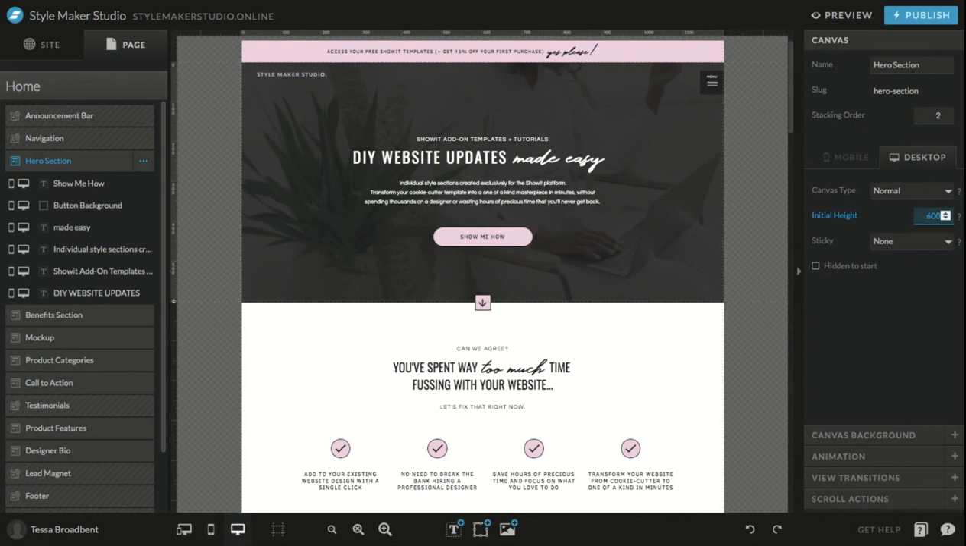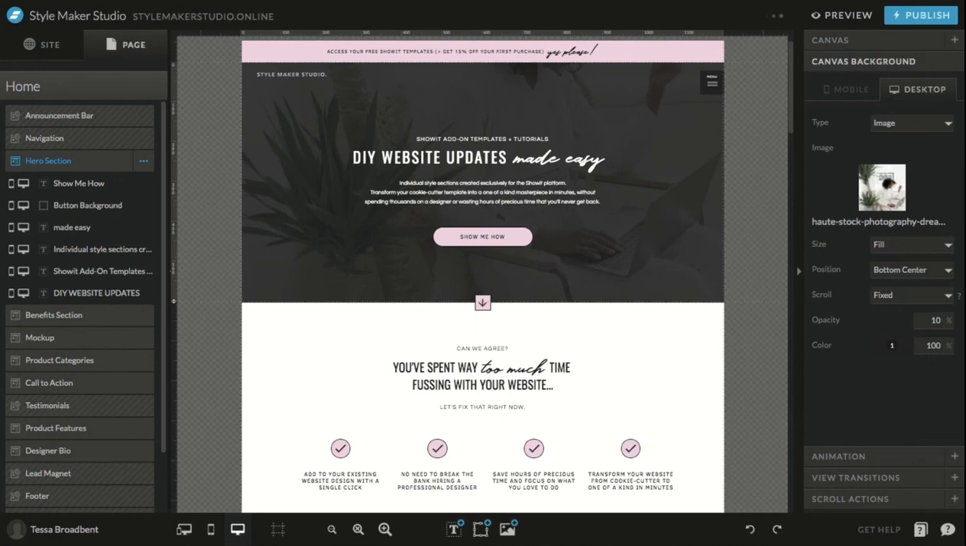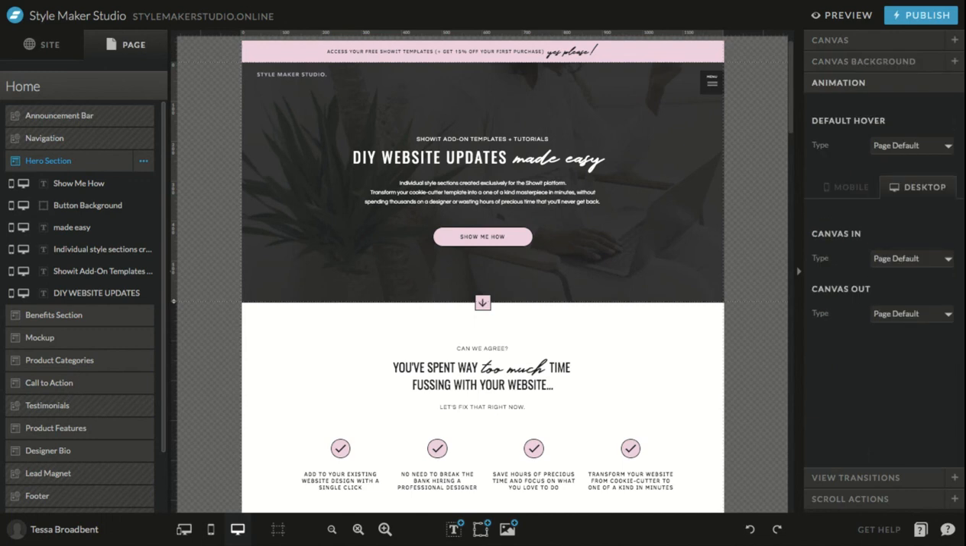Initial height refers to the canvas height. Sticky is used for sticky navigation menus or elements that we want set to stick to the top or bottom of the screen. Okay, canvas background. This is where you can change the background color of the canvas for both desktop and mobile design.